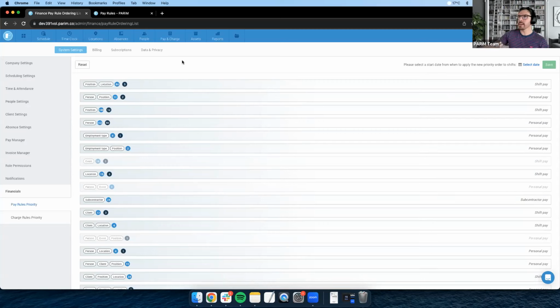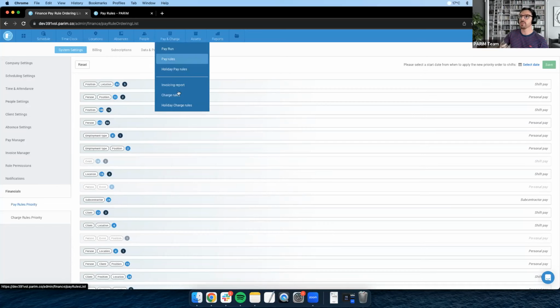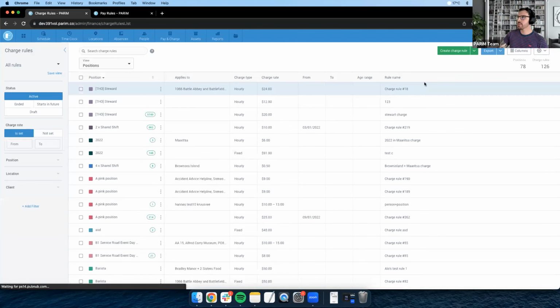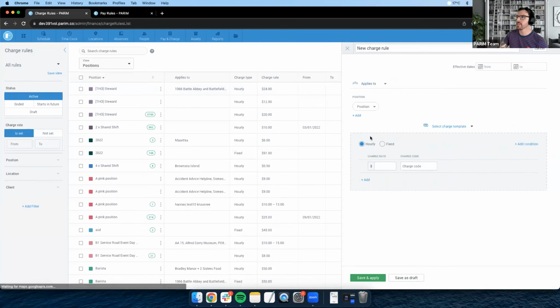But essentially, that concludes the setup of the pay and charge rules. I will just quickly show you the charge rules itself. And you can definitely see that it is essentially the same setup. So once you know how to set up a pay rule, you'll be good to go for both options.